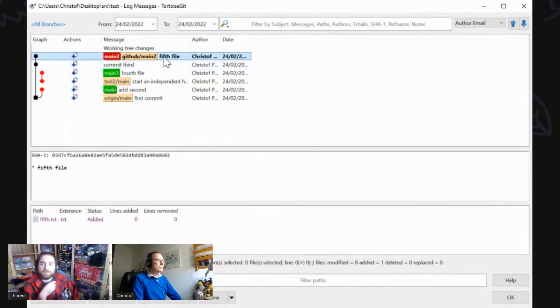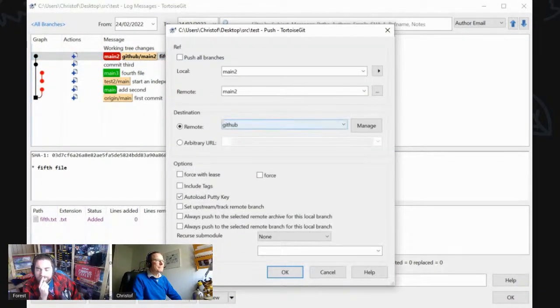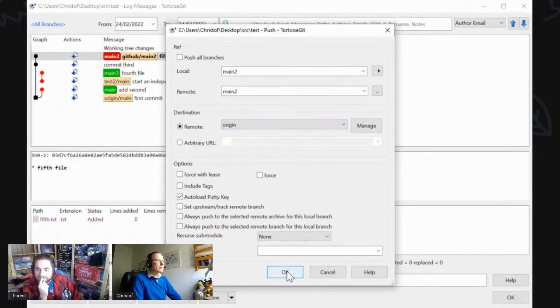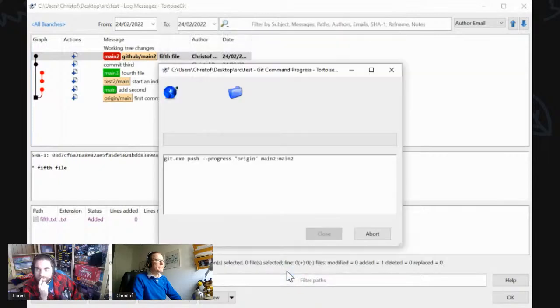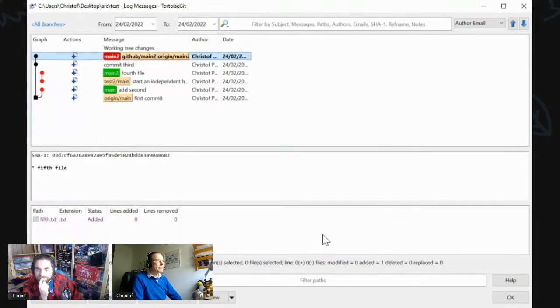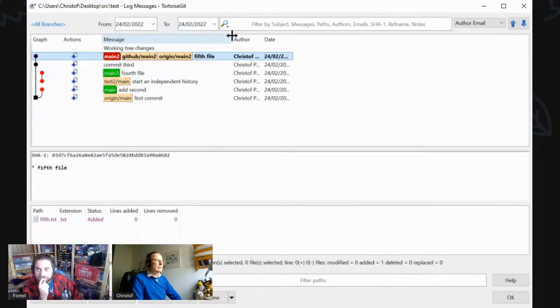And I could push that one to GitLab. Let's do that. Yeah, that would be origin. So main2 is fine. And now you can see that on GitLab, main2 is also at this commit, while the main is still at a different one.